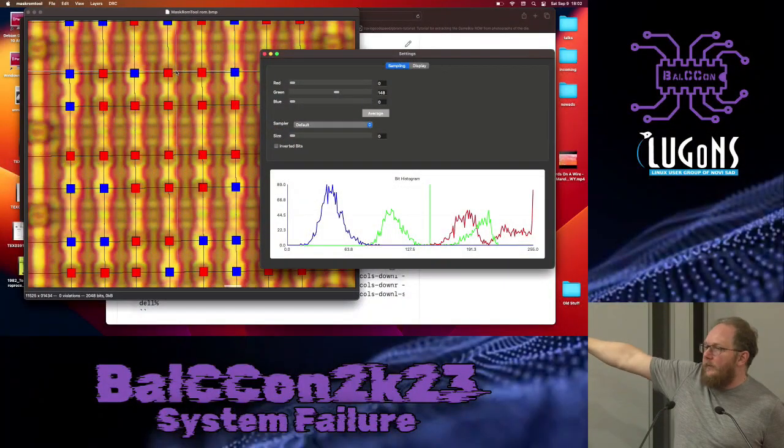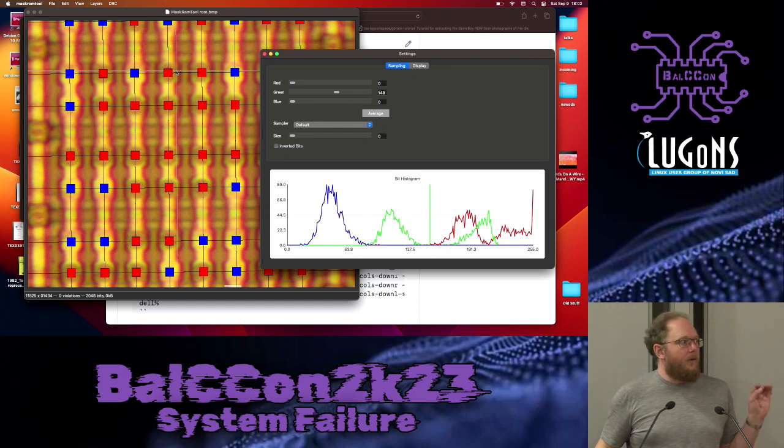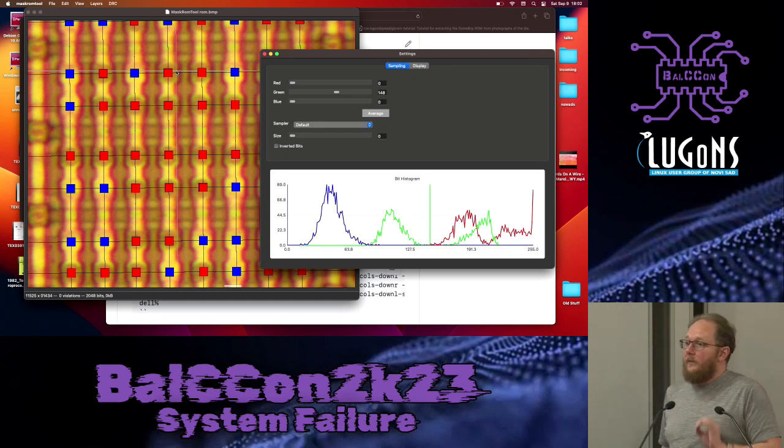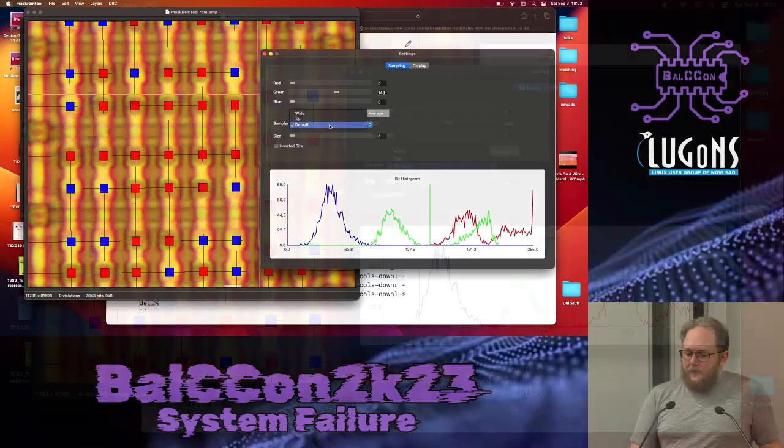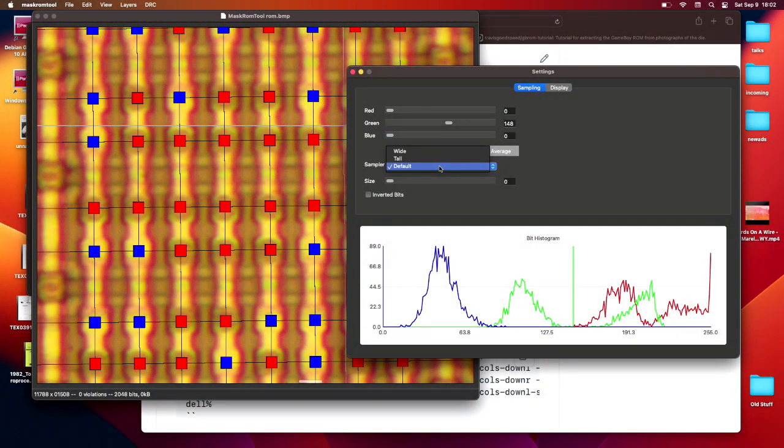So here I have my color threshold, and I've marked all of the bits. Your histogram here will look slightly different because your bit positions are slightly different than mine. The current sampler is the default one. We also have a wide and a tall.